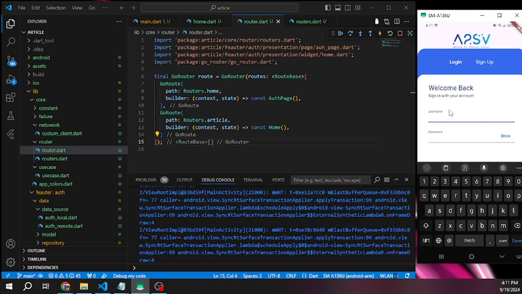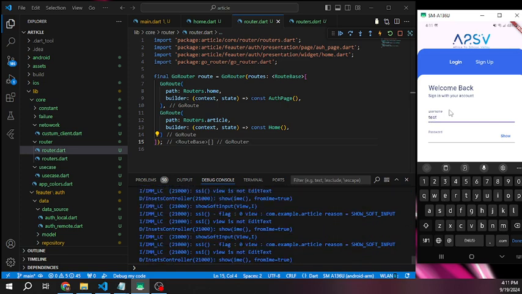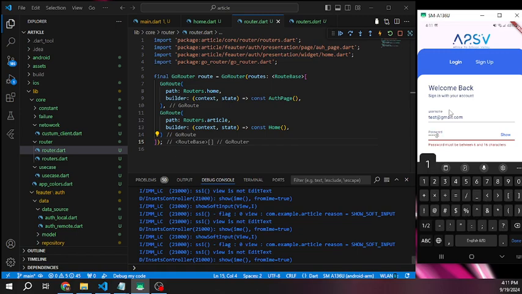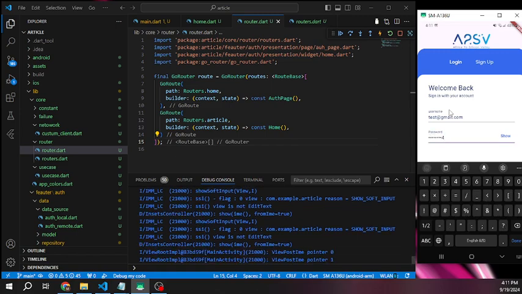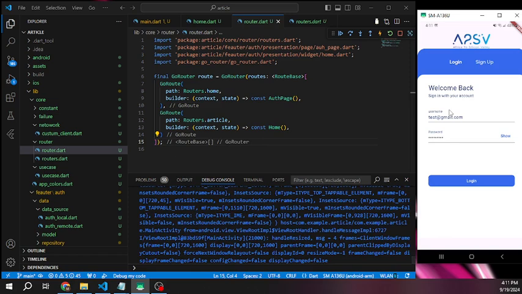If we are doing this, let's try to log in. Test at gmail.com, password test at 1, 2, 3, 4. When I try to log in, it should move to our homepage. First, let me check it.